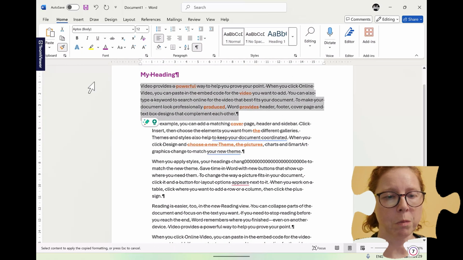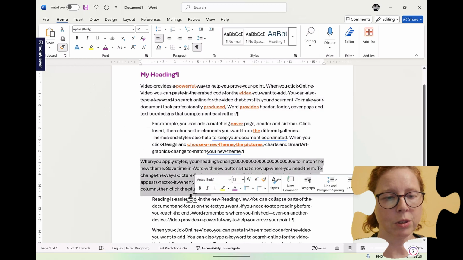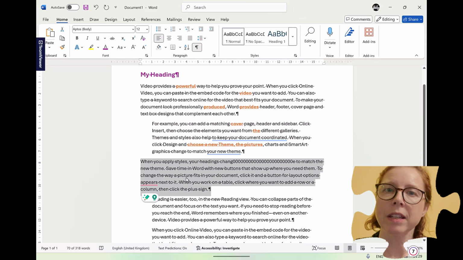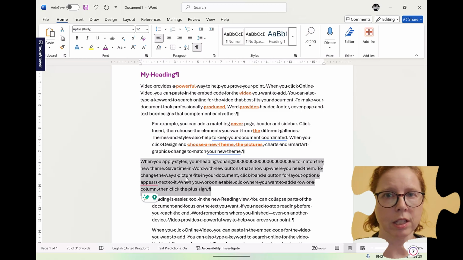Now if I just press it once and highlight or click, it will just apply it once and then turn it off. So if you want to apply and paste once, just a single click. If you want to apply it to multiple items, then you double click, but then you have to turn it off.